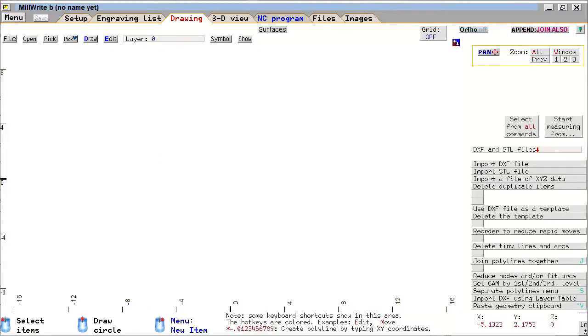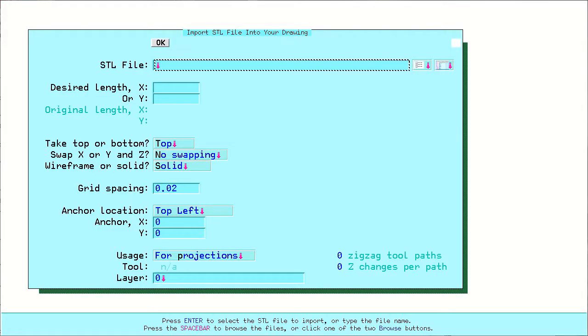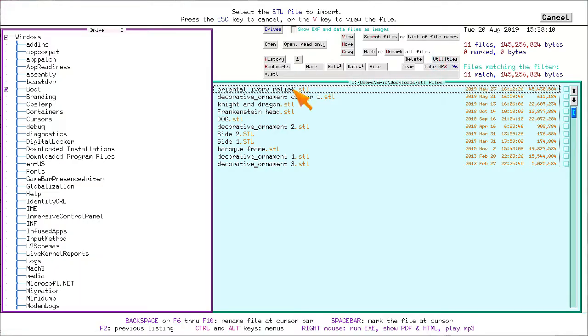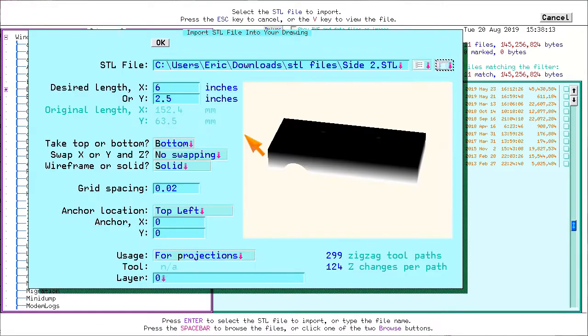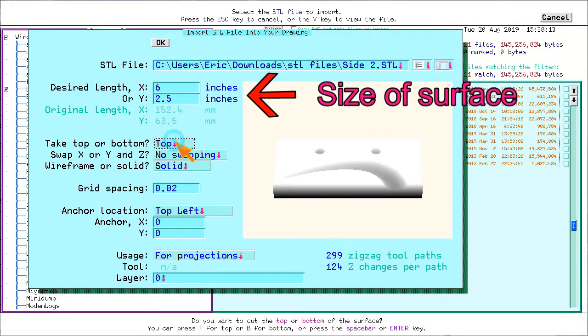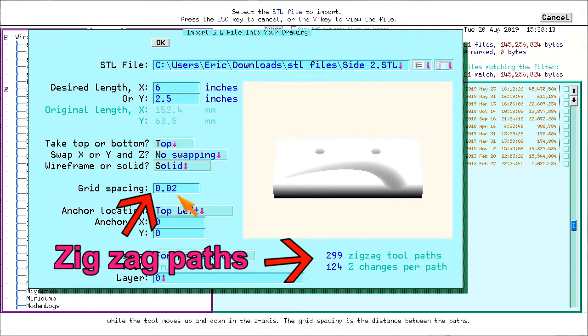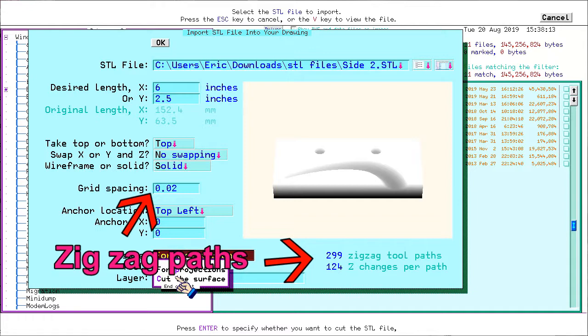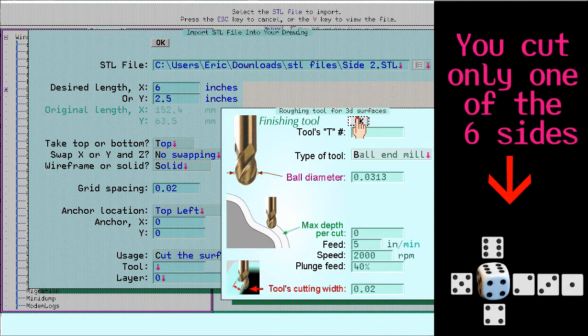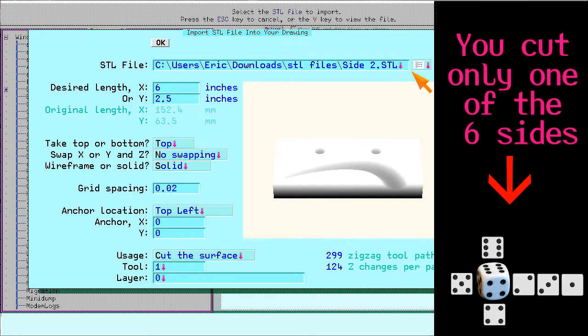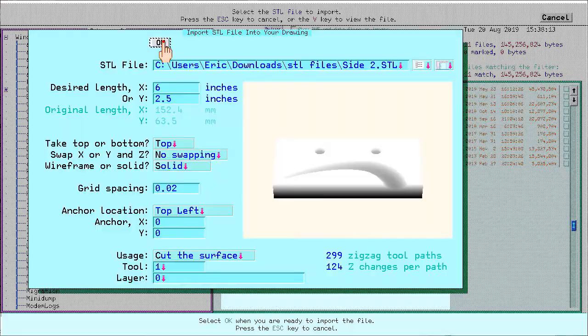You can create 3D surface grids yourself within MillWrite, or you can import an STL file. You can resize the STL files, and you can determine how many zigzag paths you want to cut it with. However, since MillWrite controls only 3 axes, you can cut only one of the 6 sides of an STL file at a time. MillWrite converts an STL file to a surface grid.